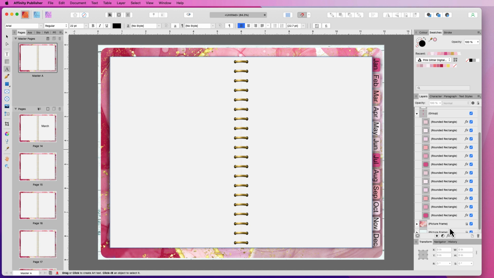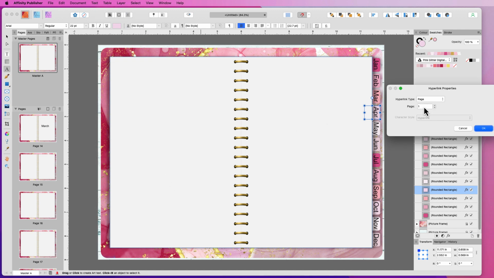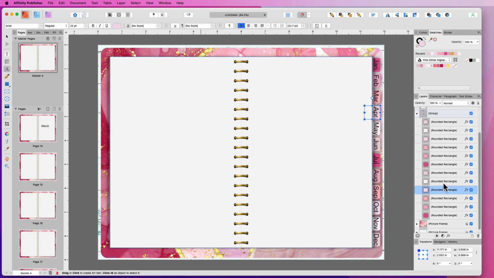So I've done, hang on, 1, 2, 3. Now on that one, and again, text, interactive, insert hyperlink, and that is 20. So I'm going to speed through these so you can actually see me doing them, but I'm not going to talk.